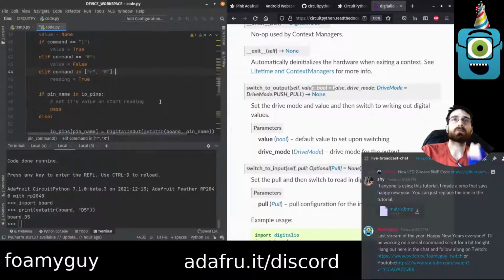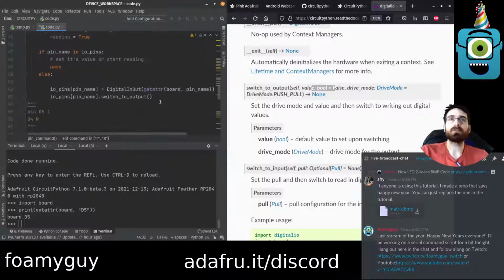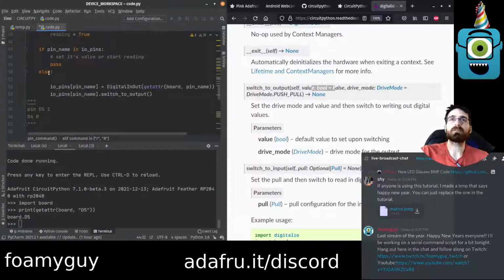We need to store whether or not we're reading. Let's just do writing first, though. So if not reading, we're doing these things. Value is value. Equals value? Maybe we need to do that. Drive mode, we're just going to leave it default.